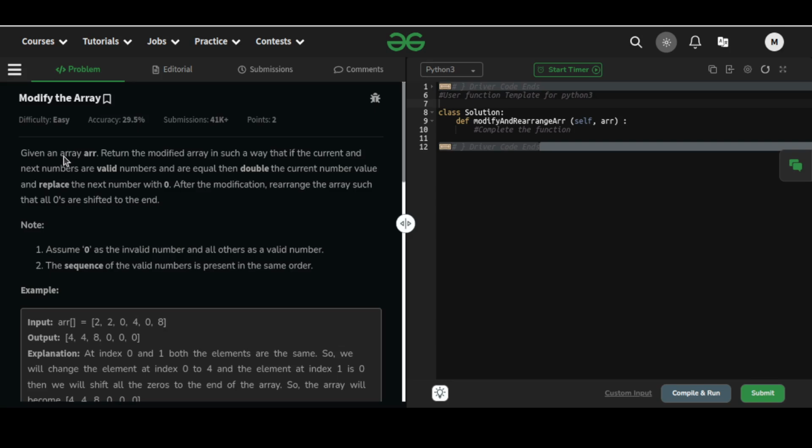The problem statement says: given an array ARR, return the modified array in such a way that if the current and next number are valid numbers and are equal, then double the current value and replace the next number with 0. After the modification, rearrange the array such that all zeros are shifted to the end.